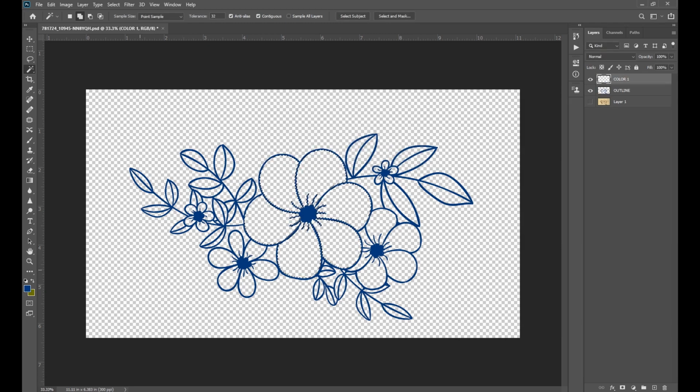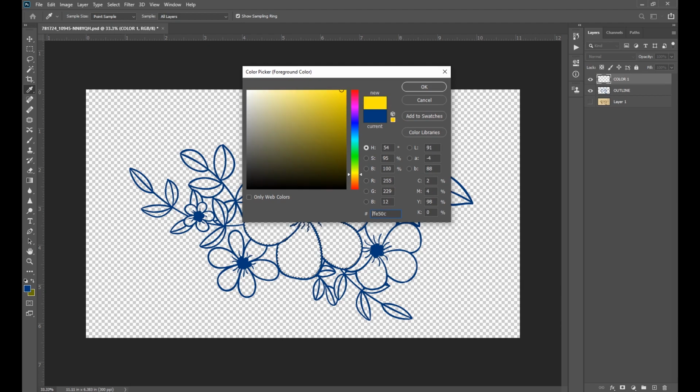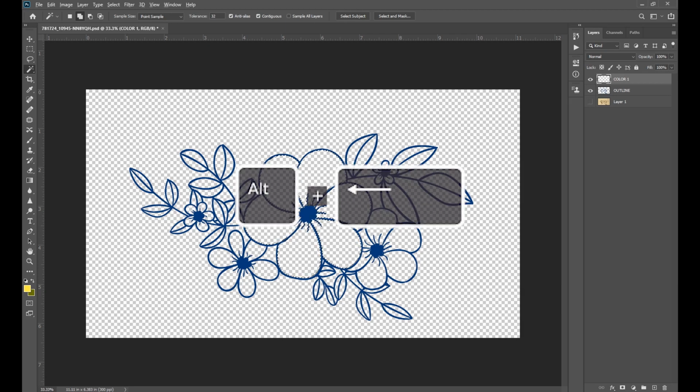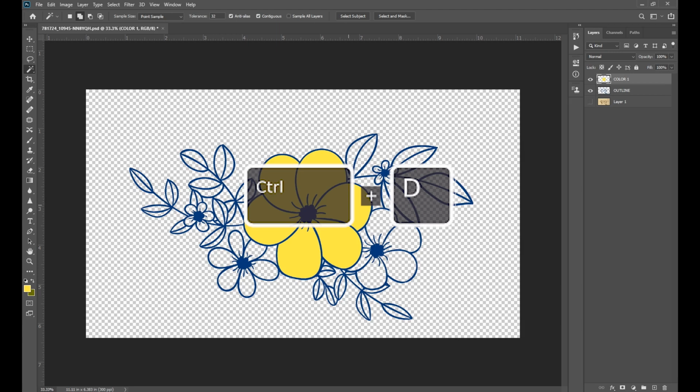So now the next step is to make a decent color for this flower. For instance, my idea is to color this with yellow, right? A little pale yellow. Then make sure the color 1 layer is activated and you press Alt Backspace to fill it, right? Once it's done, just press Ctrl D.